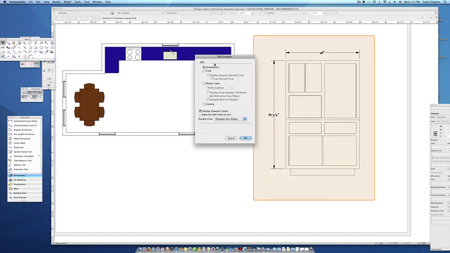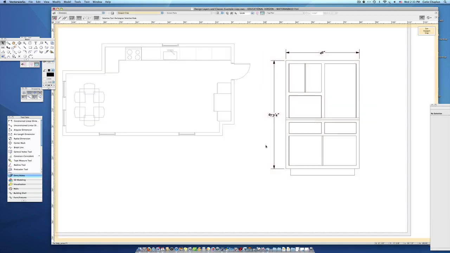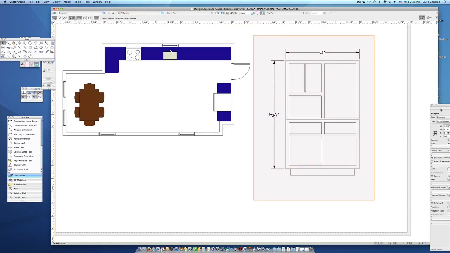Double click again. If I want to change the crop, so this viewport over here didn't have a crop, but this one does. I click OK. Now I go to my crop and I can change my crop. My crop object isn't showing up right now. Normally you'd see the crop object around here and you'd be able to change the crop size. Maybe I'll try that again in a different screencast.